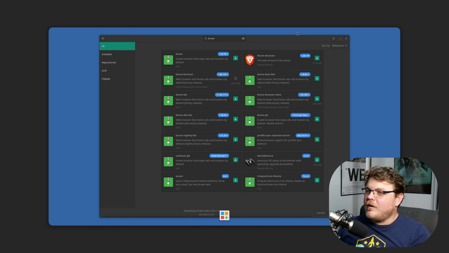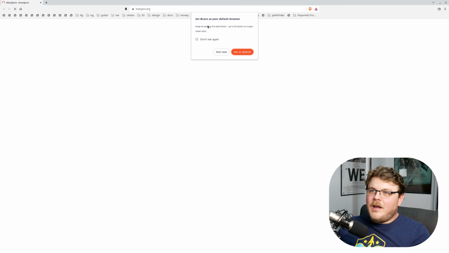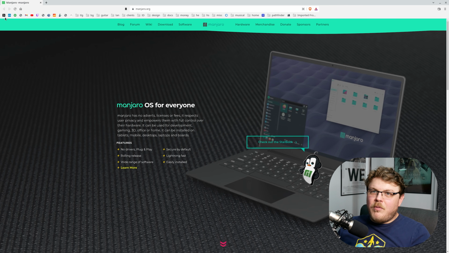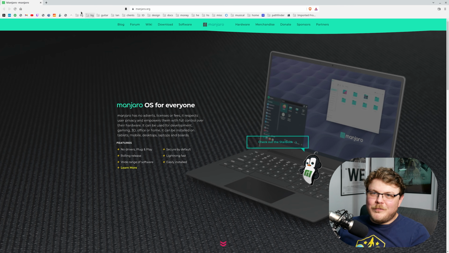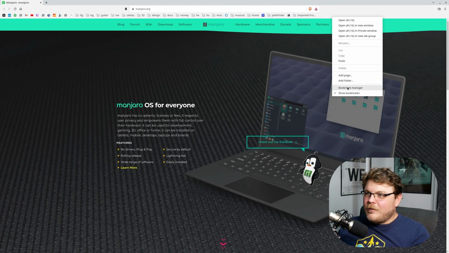Let's do Brave first. Right off the bat, Brave is asking to be my default browser. No, I don't want that. And it imported all of my stuff from Firefox, which I don't like. That's really awful. What do we have for extensions? We don't have any extensions. And it links to the Chrome Web Store, which, you know what? Go figure. It's Chrome. There's nothing special about it. So let's hide this panel because I don't want to show that.